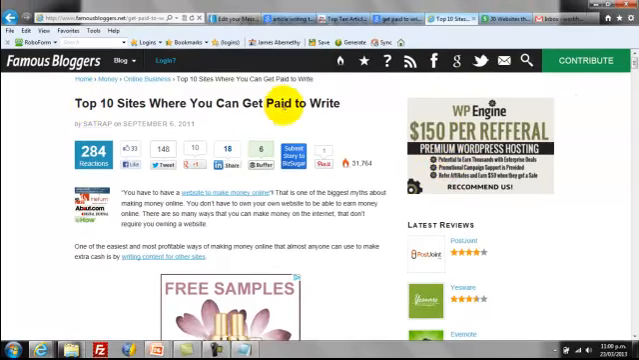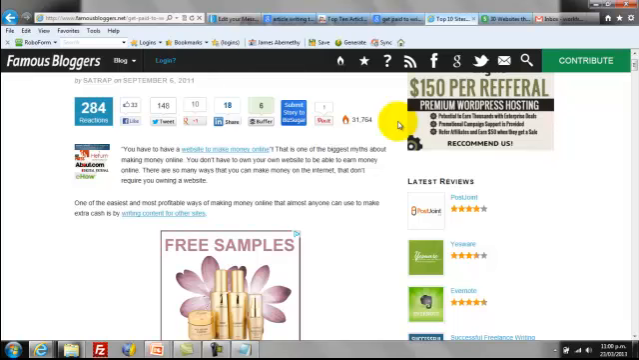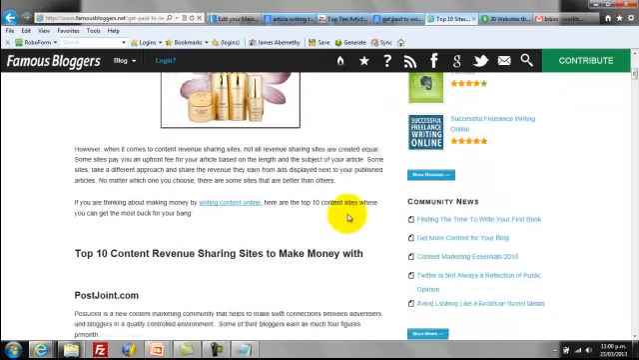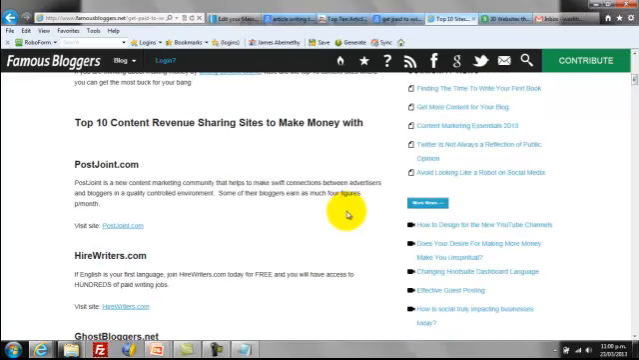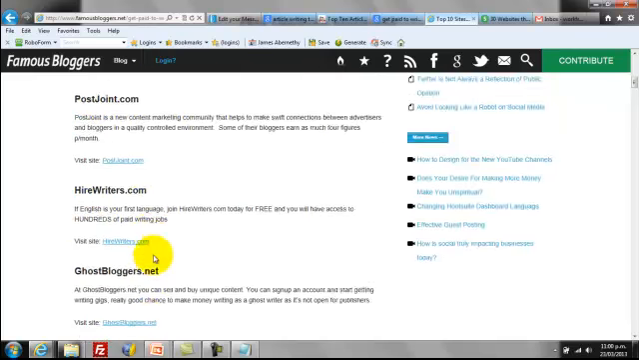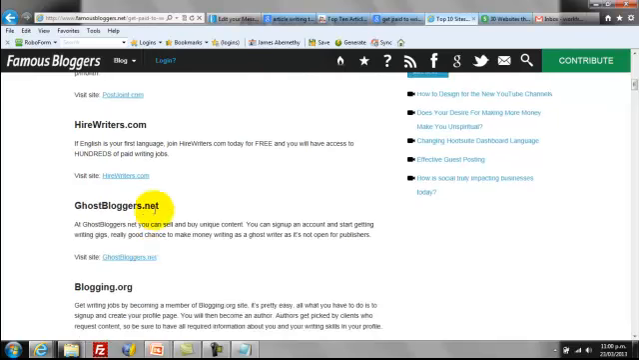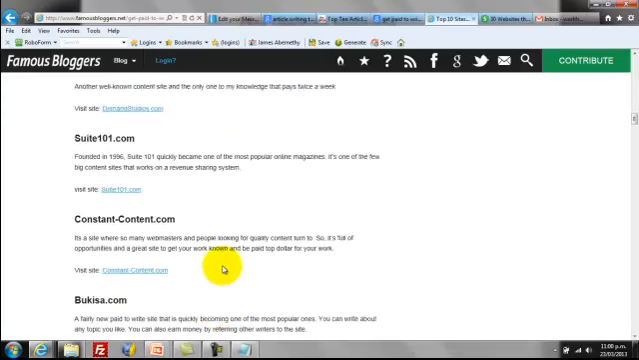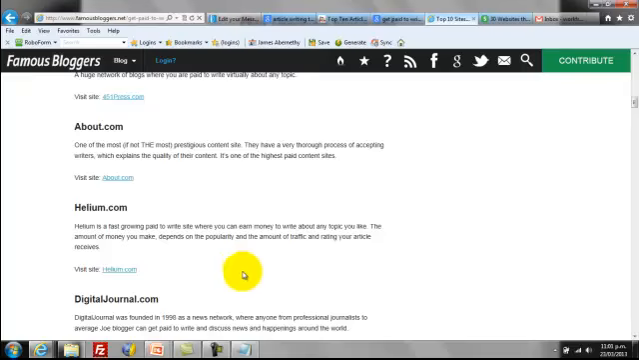Here's the top 10 sites where you get paid to write. Now this is some good information for our subscriber. Again, this goes into detail about all these different content sites that our subscriber could post a bit of content to and get paid to do it. Postjoint.com, hirewriters.com, ghostbloggers.net, blogging.org, associated content. The list goes on down here. In fact, there was more than 10. I think there might have even been 12.